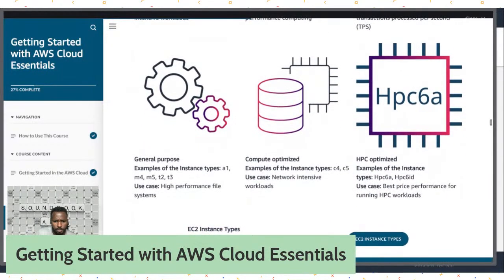General purpose instances: we have A1, M4, M5, T2, and T3. These are the instances.